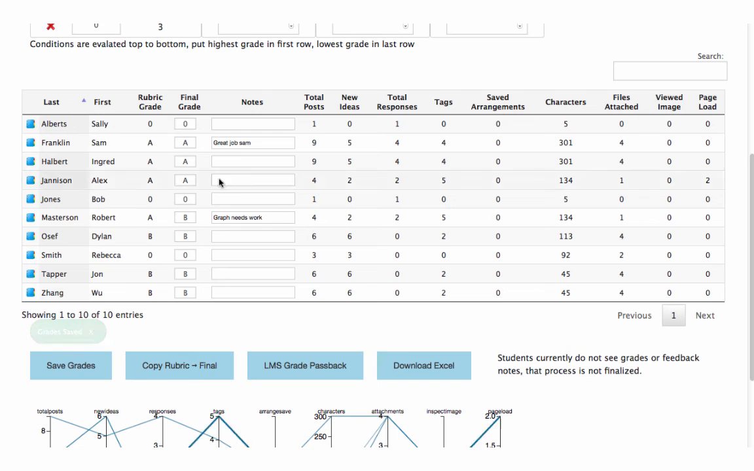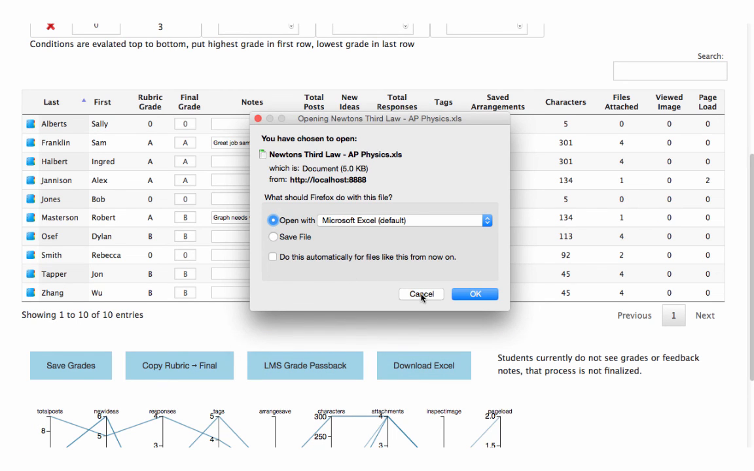When you're done here, when you've left notes and given your students a grade, we've got some options here. So an LMS grade passback. So if you're using Blackboard or Canvas, this will open a dialog and let you put your grades in. And then you can also just download an Excel file with this information as well.